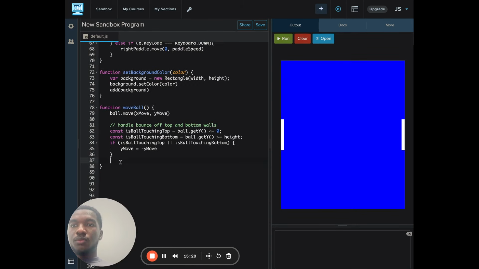The next thing we need to handle, obviously, is what if it hits the left wall or the right wall? Well, if it hits one of those walls, we know the game is over. So let's just call this handle game over. We're going to create a few more Boolean expressions. This time is ball touching right wall. Instead of checking the ball's y value, let's say ball.getX, which will give us the x position of the ball. And if that is less than or equal to 0, then we know it's touching the right wall.